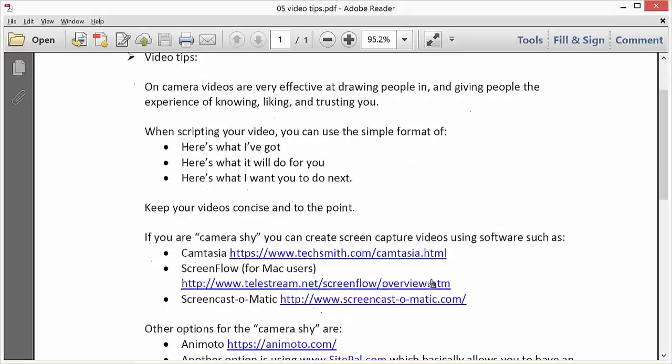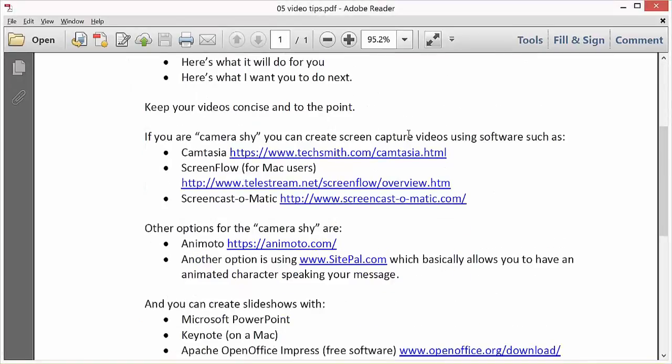If you are camera shy, you can create screen capture videos using software such as Camtasia, ScreenFlow for Mac users, and Screencast-O-Matic.